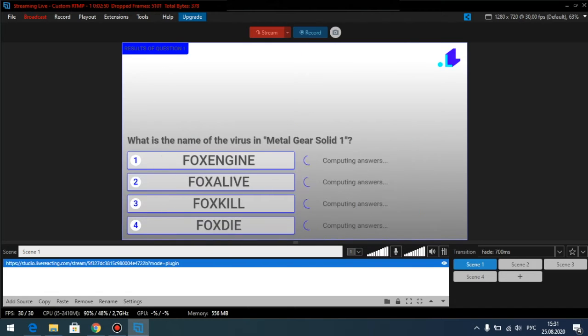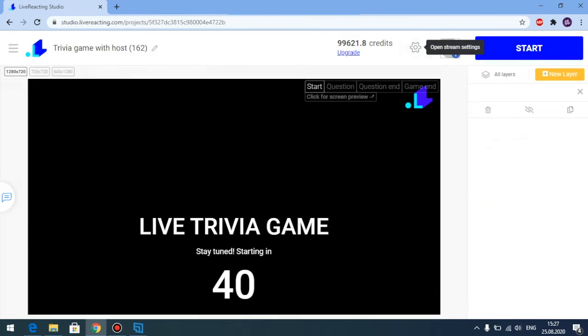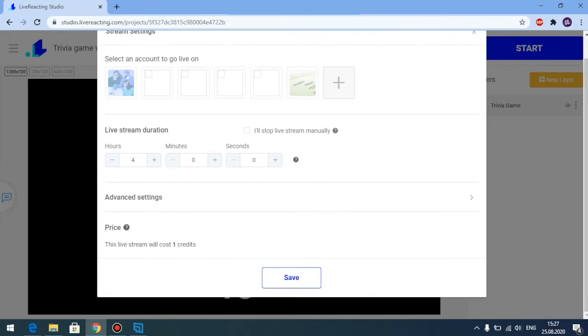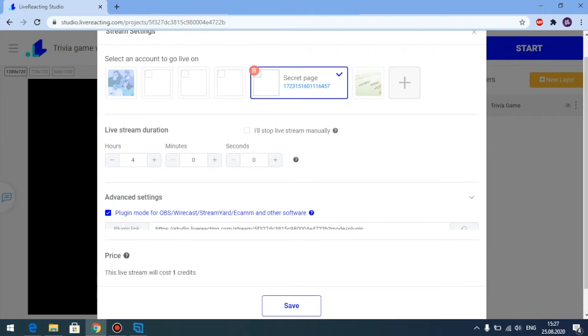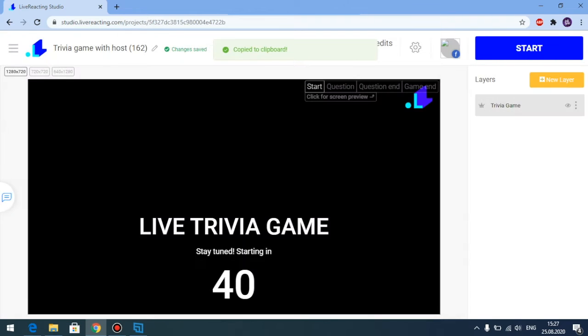How to integrate Trivia game plugin from LiveReacting into xSplit. First, you access your Trivia game in the LiveReacting Studio and click on Settings. Connect your social account, scroll down a little and make a tick next to the plugin mode. Then you just copy the generated link and click Save.